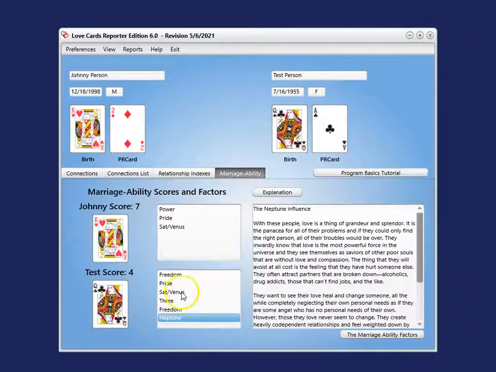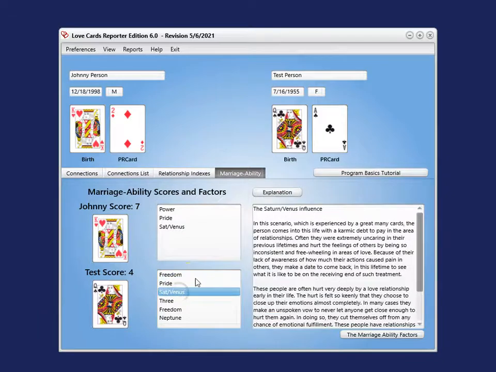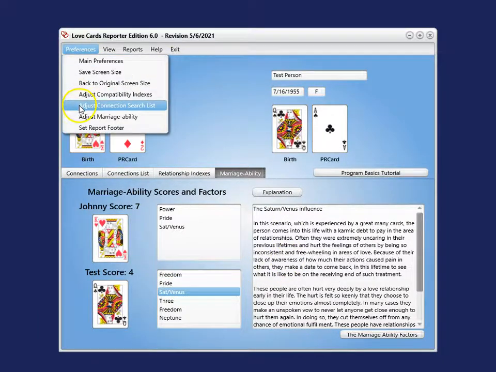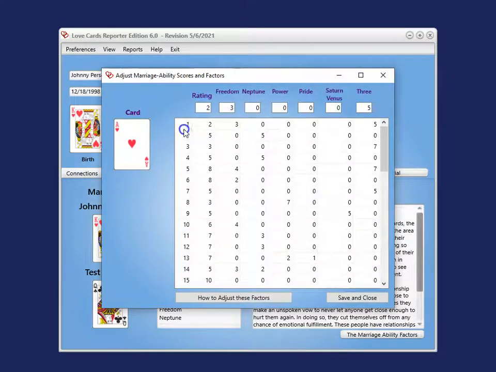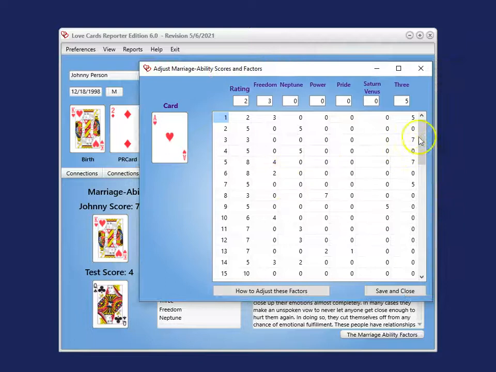You'll notice that on this particular one, there are 2 freedoms. That's because both of her cards, the Queen of Clubs and the Ace of Clubs, have freedom issues. So they're listed there twice. And likewise, you can change those by the marriageability table. You can go to any card. This is a Queen of Clubs right here. So I happen to know that's number 26.